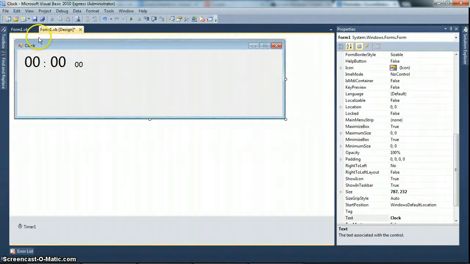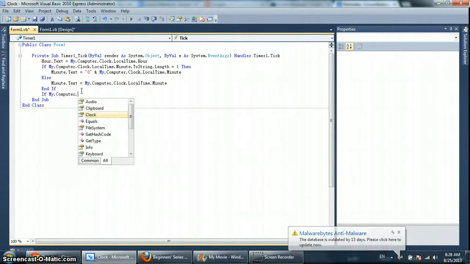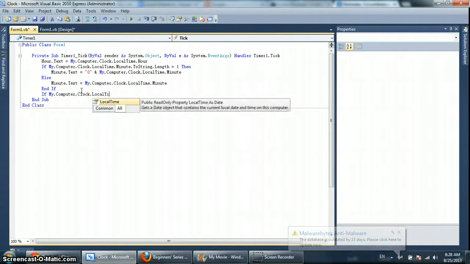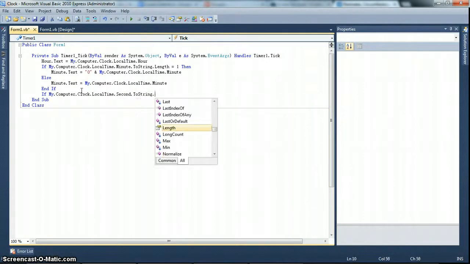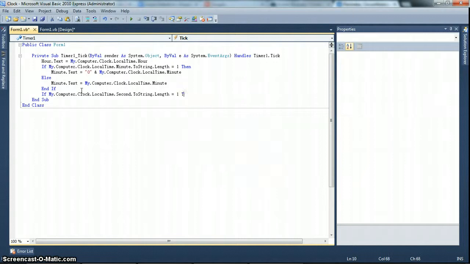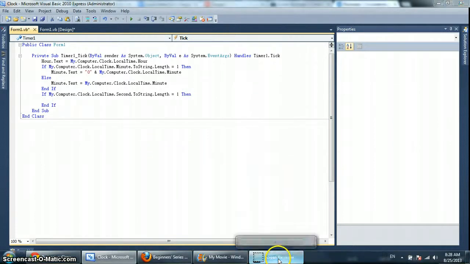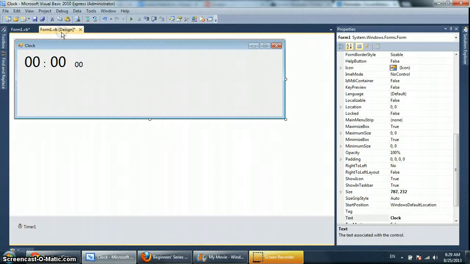So next we have second. Second is the same deal as minute. So we want to say if my.computer.clock.localtime.second.toString.length equals 1, then... hold on, because I'm short on time, I'm gonna pause it and do this. Be back. Like minute, just duplicate it and change it. I'm back, if you didn't already notice, and that's good for seconds.